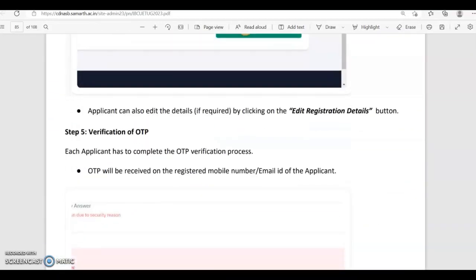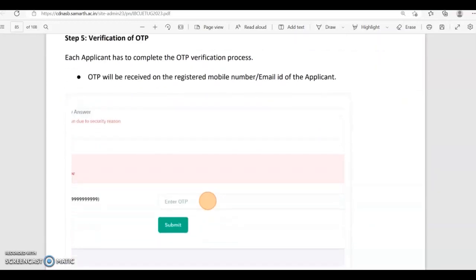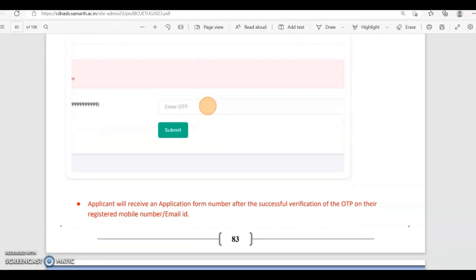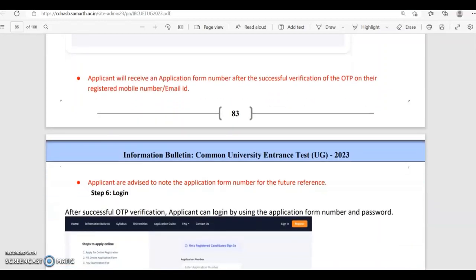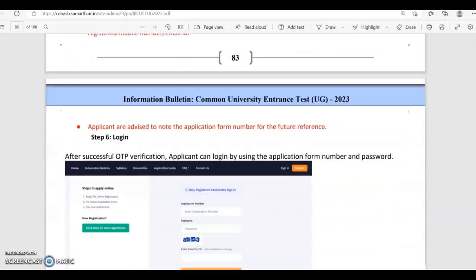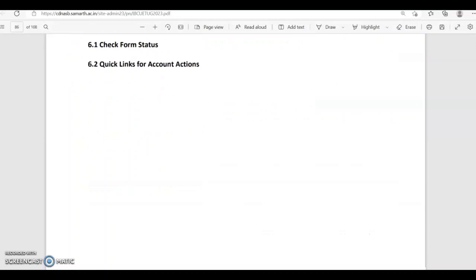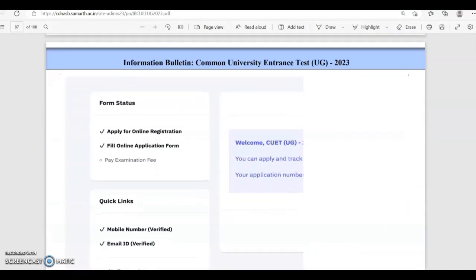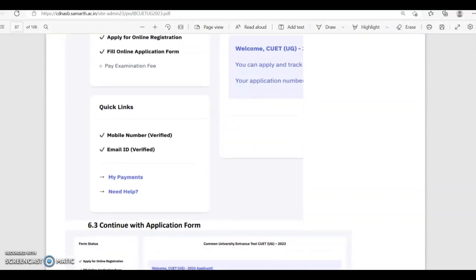Then move ahead. You will get an OTP on your mobile. You have to enter that OTP, and you will be proceeded further by the admin of the portal. Then you have to log in again. After logging in again, you can see the steps here: form status, apply for online registration, fill online application form, then pay examination fee, mobile number, email ID. It will appear like this.